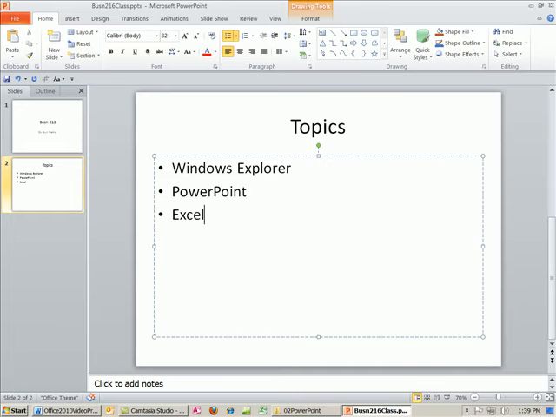Enter, Excel, Enter, Access. Now we forgot one, but no problem. A bulleted list is quite accommodating. I'm just going to click right here and hit Enter, and then type Word. Now we have our topic slide.